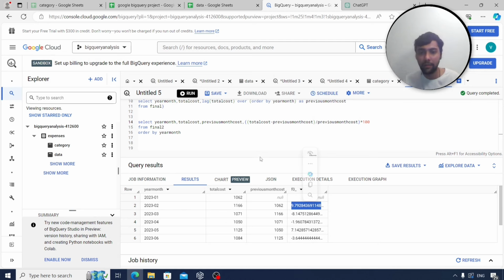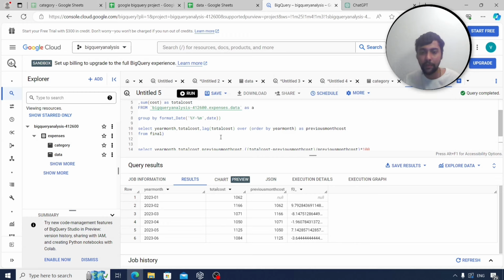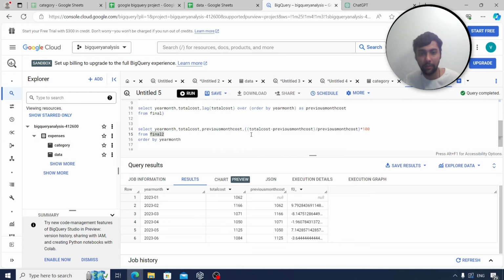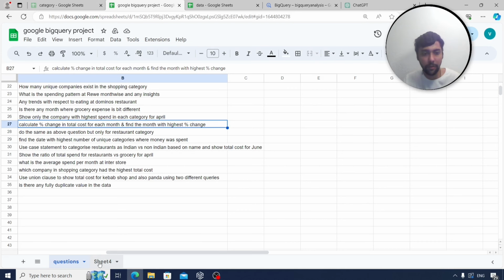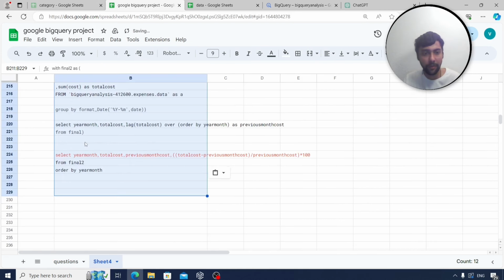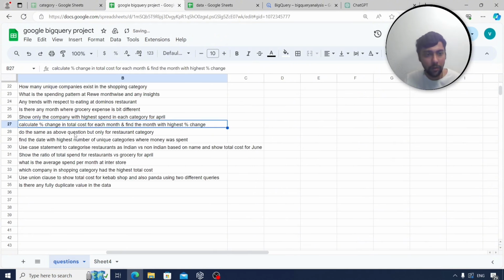Okay, this is how you can use multiple CTEs and also use lag to do this percentage change. Interesting and slightly complicated question was question number 26. I'm going to paste the query here. Let's move to question 27. Do the same as that question, but only for restaurant category.